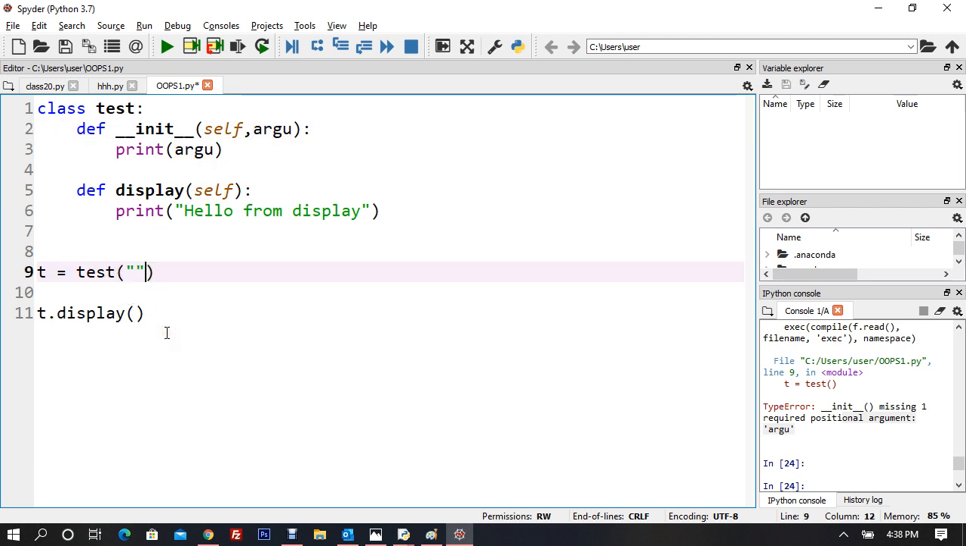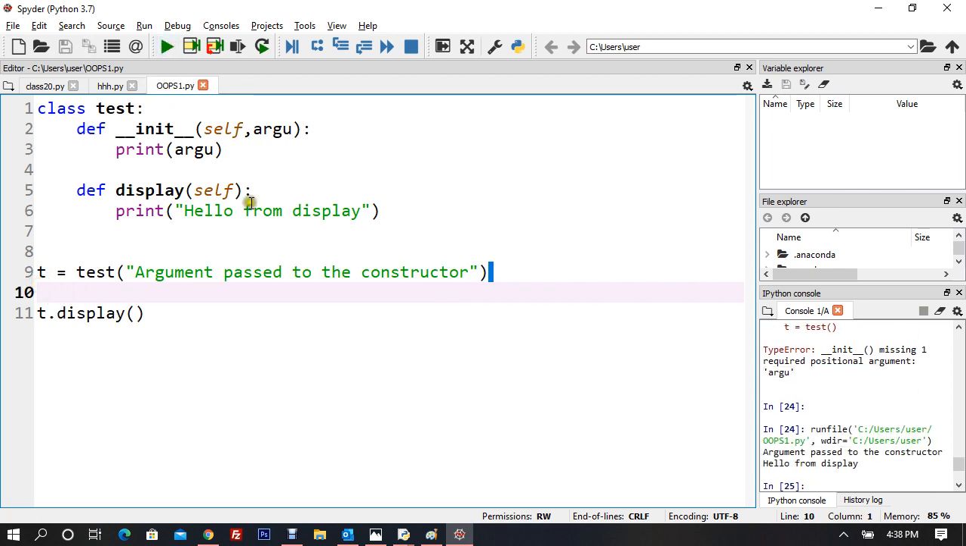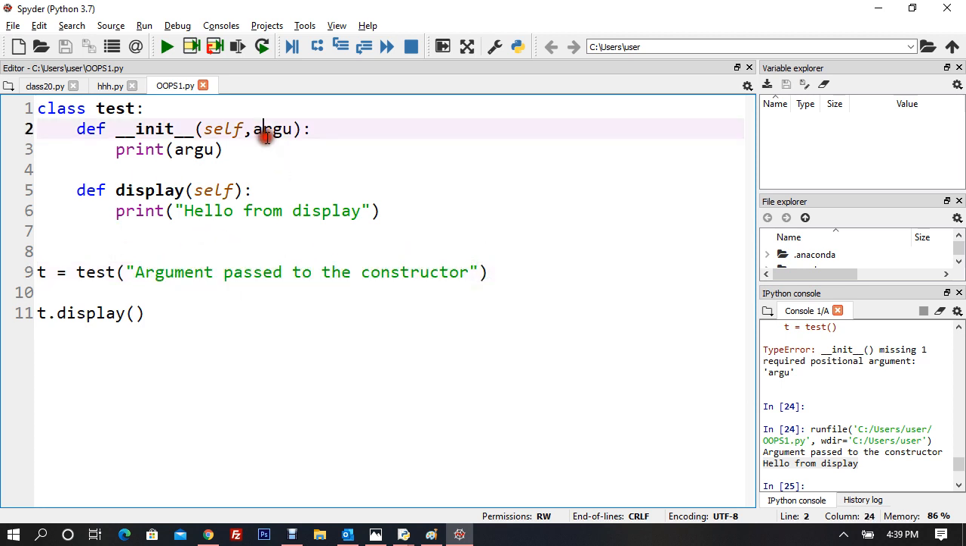So I'll say, hey, argument passed to the constructor. So now I can see here that the argument is passed to the constructor. Now you can clearly see: argument passed to the constructor. Hello from display. Hello from display is coming here because you're taking the same object name and calling the display function inside the class test. And here you're creating a new instance of the class, but immediately you're passing one argument.